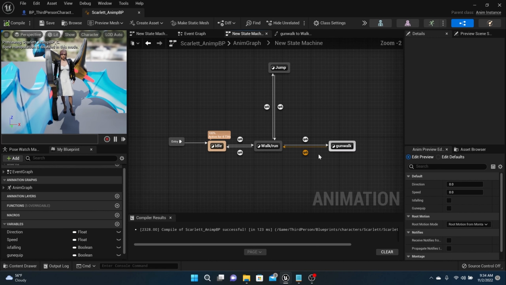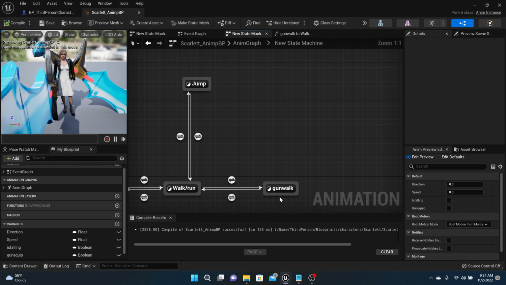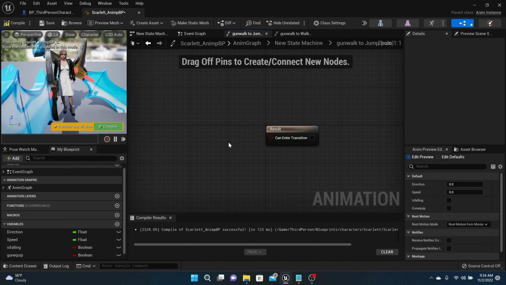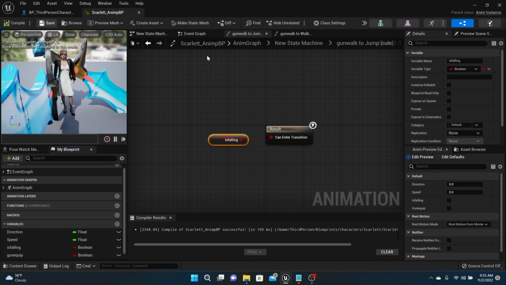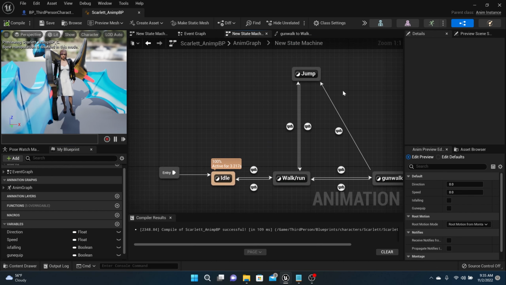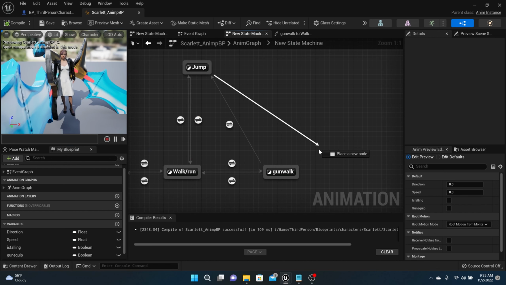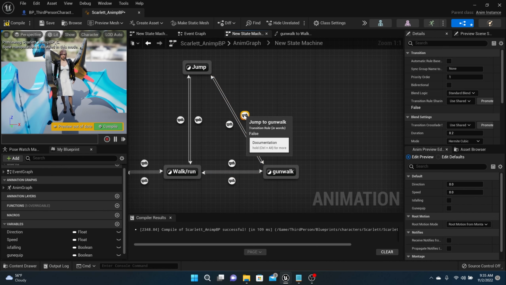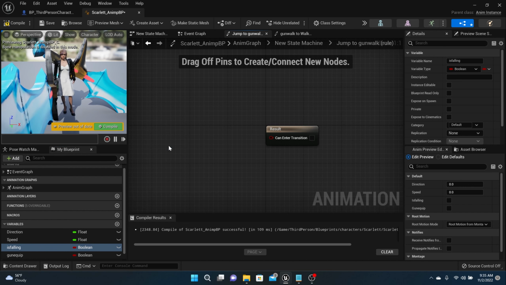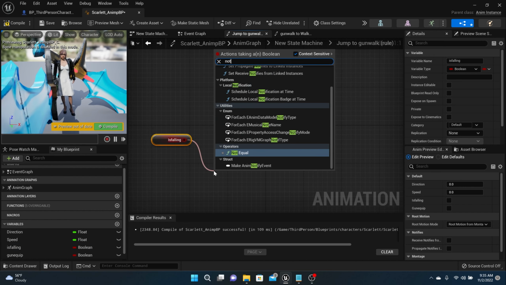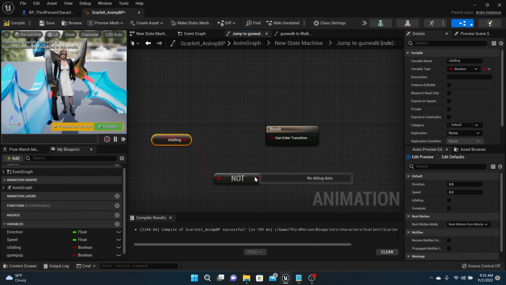Now we need to fix it so that this gun can go to jump, because you want them to be able to jump. So same thing, from gun walk to jump, you want is in air or is falling. So connect that up, compile, save, go back to your state machine, and we need from jump to go back to gun walk. So we'll say is falling get, and then we'll do the same thing. Just type in not bool. Okay.